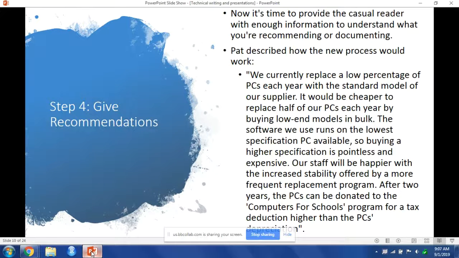Step 4. Give recommendations. This is super important because this is the whole point of your analyses and the reason you wrote your report. Now it's time to provide the casual reader with enough information to understand what you're recommending or documenting. Pat also brings up a tax deduction for donating the used computers. Genius, right? Spend money now and get a tax break later.